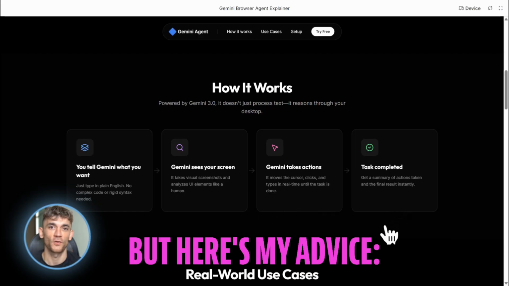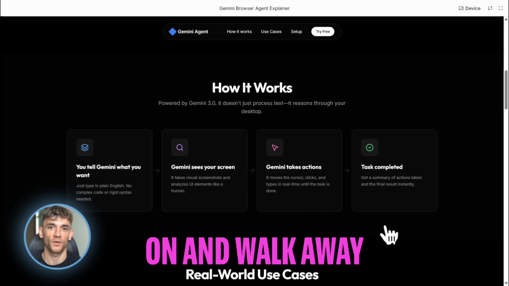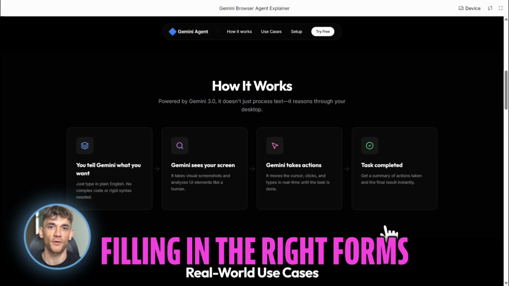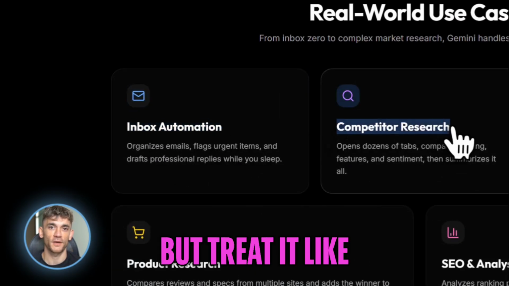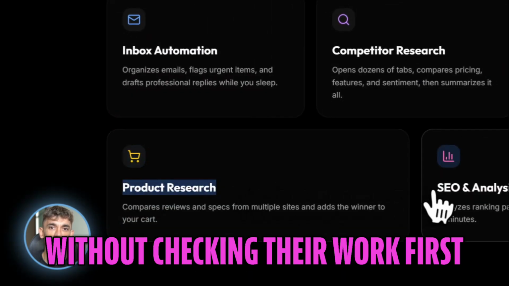But here's my advice. Always supervise the agent, especially at first. Don't just turn it on and walk away. Watch what it does. Make sure it's clicking the right buttons, filling in the right forms. Over time, you'll get a feel for what it can handle on its own. But treat it like a new assistant. You wouldn't let a new hire send emails without checking their work first, right?